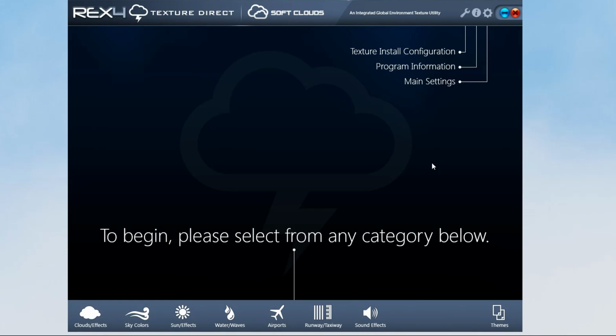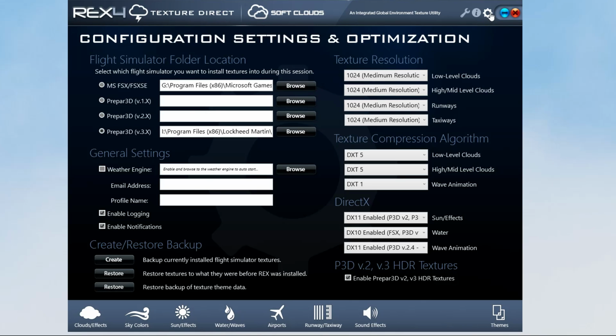Okay, so welcome to Rex Texture 4 Direct. First of all, go to the main settings page, just so you can see the texture resolutions and stuff that I've set. It's all at 1024, again, just to save a little bit on performance and FPS. In terms of the compressor algorithm, some people think that 32 bits looks a little bit nicer, but the DXT algorithms are much better on performance, even at the higher resolutions. So it's highly recommended that you stick them all on that.